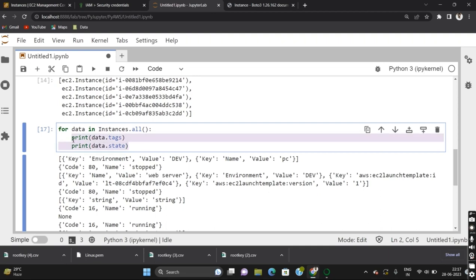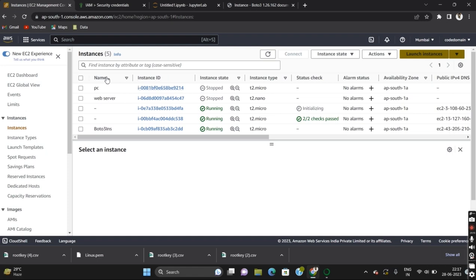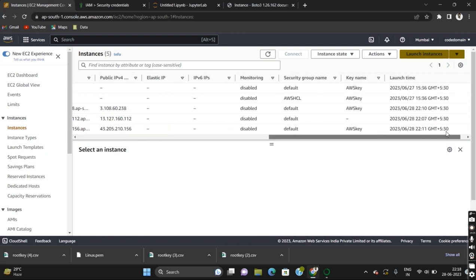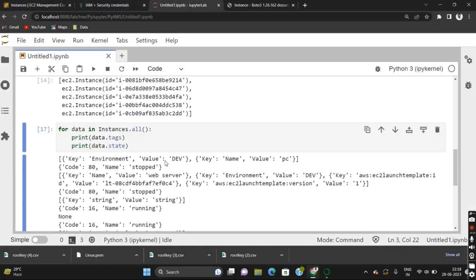But if you want to save it into a CSV file, how can you save this information? For example, if I come here, you can see the name, instance ID, instance state, instance type. So let's keep instance ID, instance type, and instance state. These three pieces of information I'm going to put, and you can also put the launch time. This information I'm going to put in a CSV file.